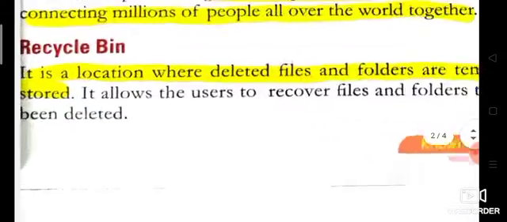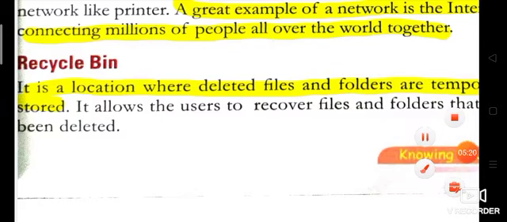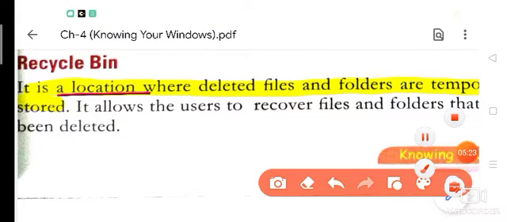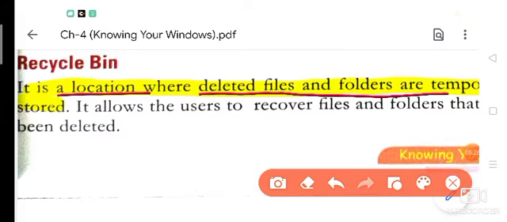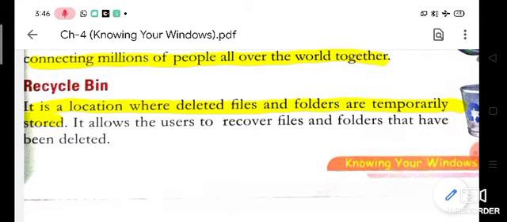Now next is the Recycle Bin. What is the Recycle Bin? It is the location where deleted files and folders are temporarily stored. Suppose we have deleted a file by chance, where can we search for it? In the Recycle Bin.